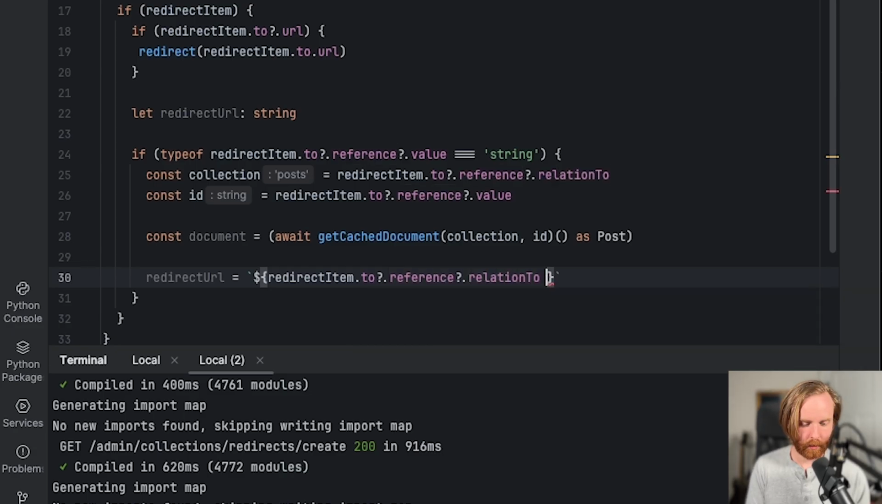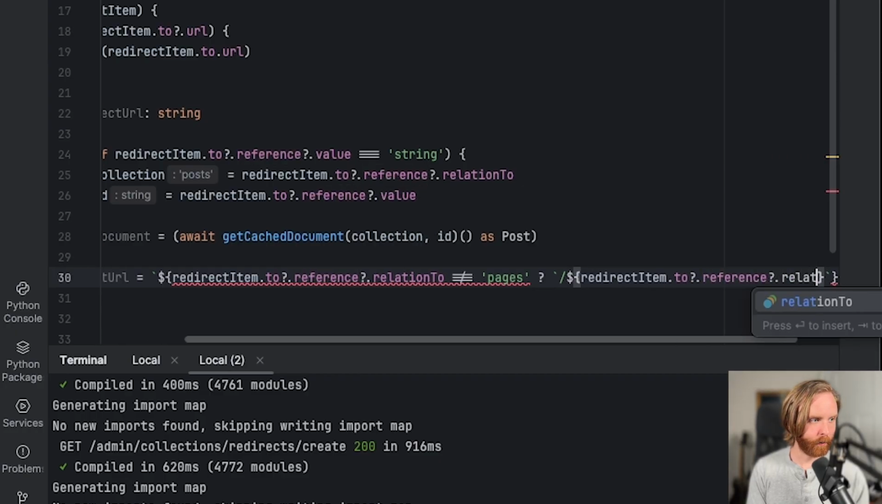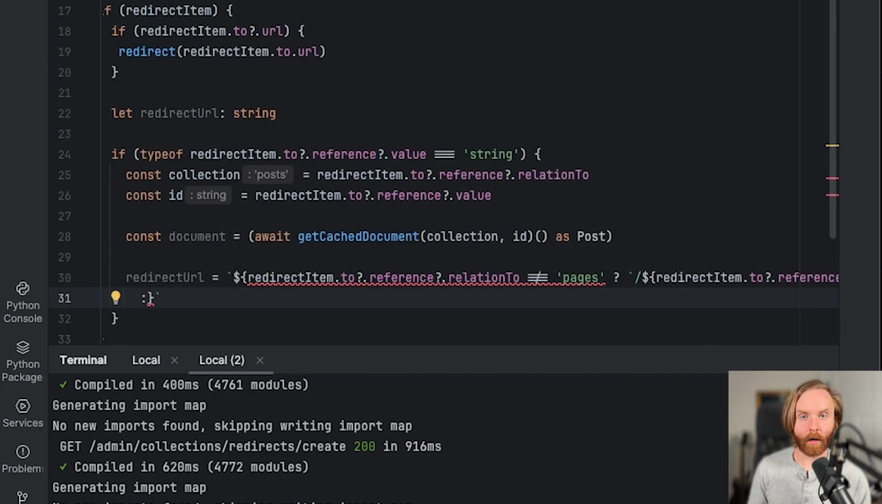Underneath document, we can set redirect URL equal to first check redirect item.to.reference.relation to is not equal to pages. Now, of course, we don't have this pages collection yet. Eventually in this project we will, so we'll include this check just in case and to future-proof our project. If this is true, then we'll want to use the relation to as the first part of our URL. So in that case, we will then use a / and then redirect item.to.reference.relation to. Then we can include our document slug to close it off, like so.